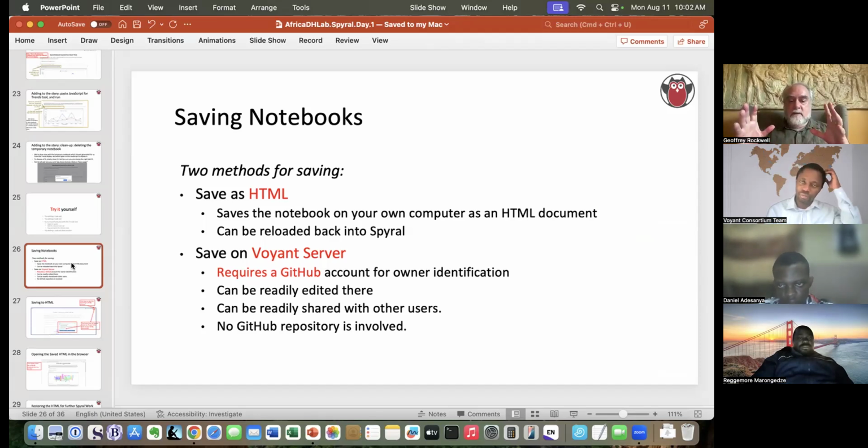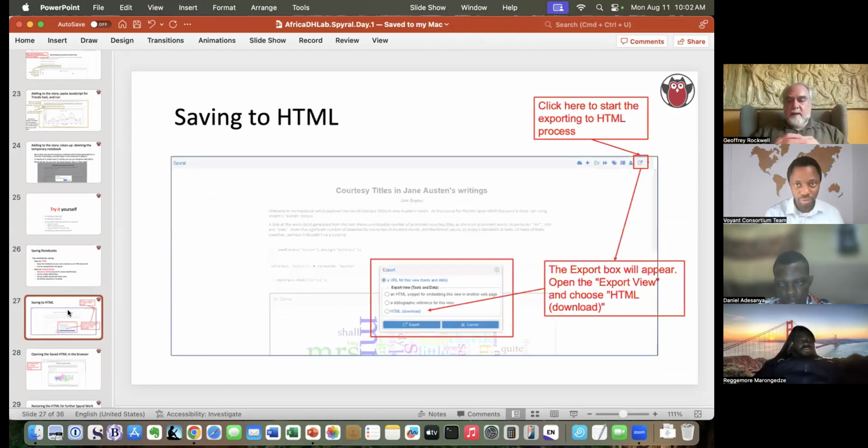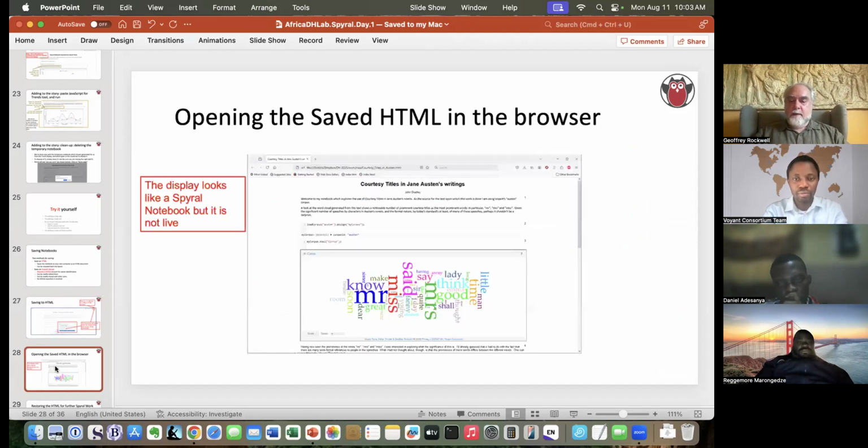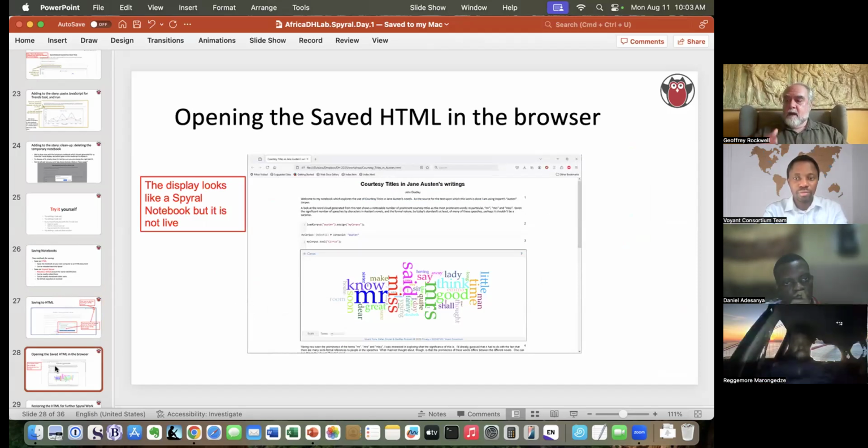It will allow you to save your notebook within Spyral. So you're not saving it external, you're saving it within. But we're going to do that tomorrow. So coming back to here, we are going to use the export tool in Spyral, and that's where we're going to export a downloadable HTML page. I'm then going to open that page up in the browser and show you how you can read your notebook. The results will be there, but they're not interactive.